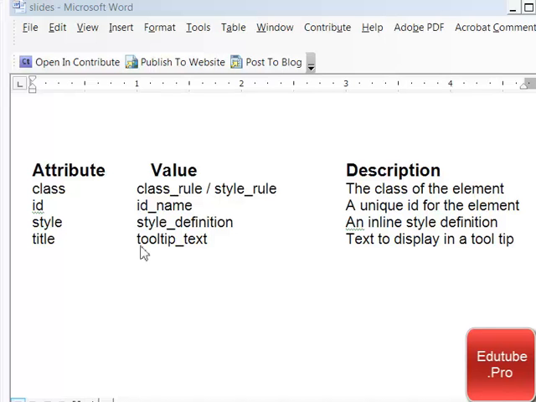The style attribute has a style definition value. This is an inline style definition. And the title attribute is a tooltip text value. This is the text to display in a tooltip. Those are those tooltips that, when you roll over links, give you a little tip of what the link will be or what it's for.